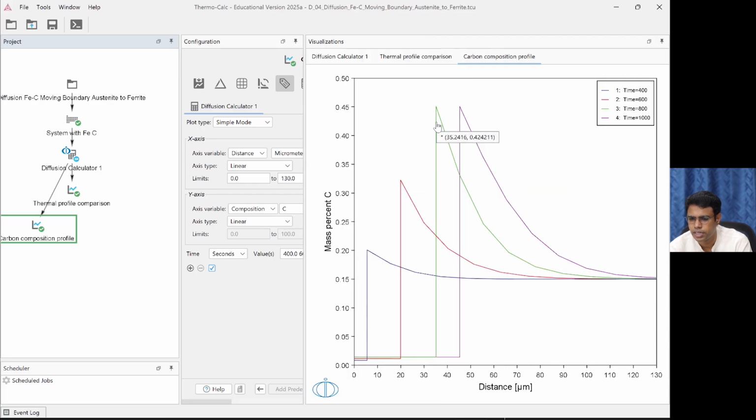Since the 800 second and 1000 second profiles are exposed at 1050 degrees Celsius, from the phase diagram information, two compositions are seen. This is the composition of austenite, this is the composition of ferrite. So the mass percentage of carbon you can directly read here. Because these two are from the same temperature, you can see the concentration of carbon is the same. Only thing, it is shifted due to growth of ferrite.